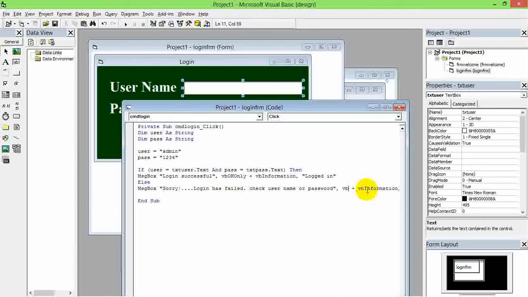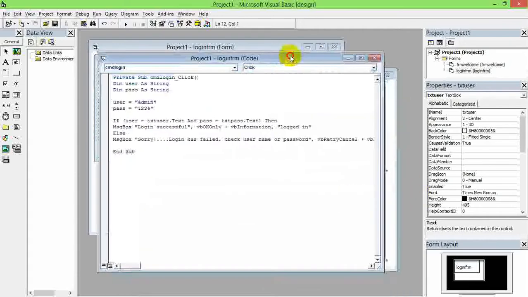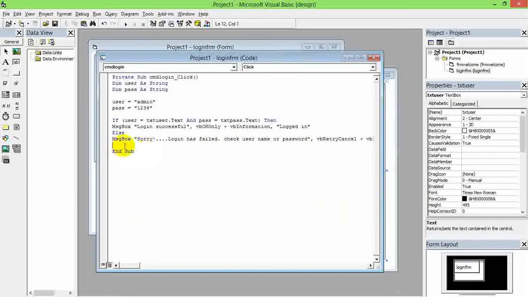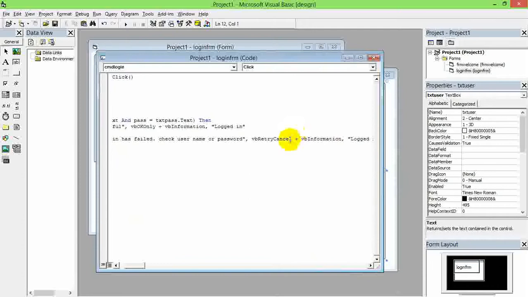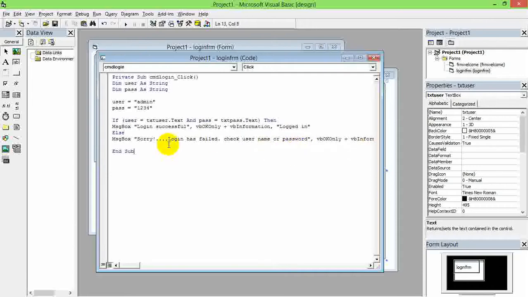We shall have VB retry or cancel, plus this VB retry and VB cancel. So basically you can only have the VB okay. Take us back to the login. We shall leave only VB okay, as simple as that. So that will be an information.